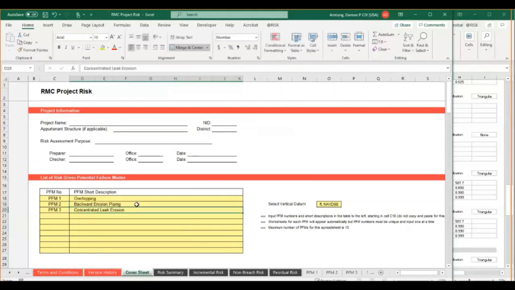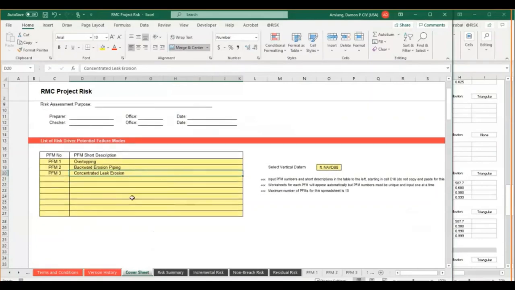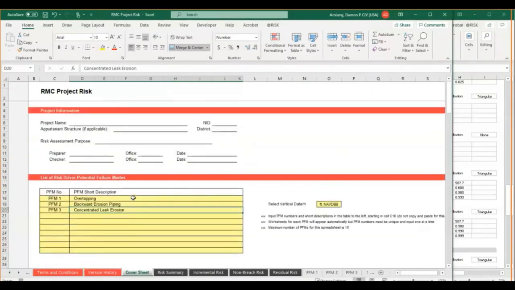Okay. Also on this tab is the place where you select the vertical datum. Again, it needs to be consistent across the spreadsheets. And then you should be all set to start inputting data. The only data that you really have to input is going to be in the individual failure mode tabs. And then once that's in, if we're going to do any kind of adjustment to those, common cause or otherwise, that would happen on this tab.